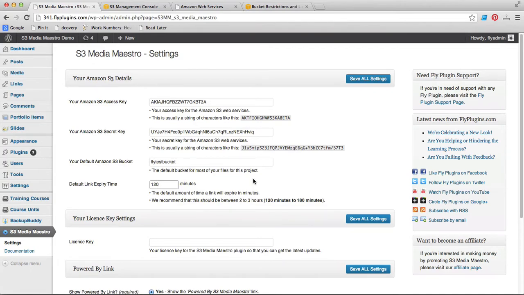So set this to whatever you want. We recommend 2 to 3 hours to give your customers plenty of time to get through the content on that particular page. Keep in mind, once they load that page, the timer starts. So they click on the link to your page or post that has the media within it, that's when the timer starts running. So we'll continue on down the settings screen.